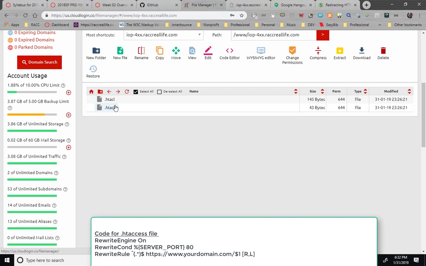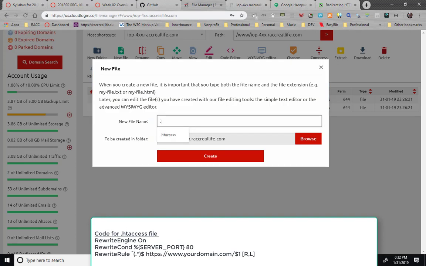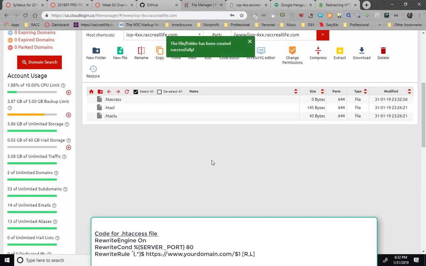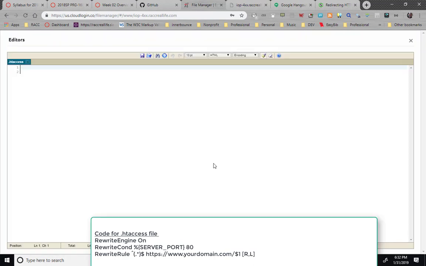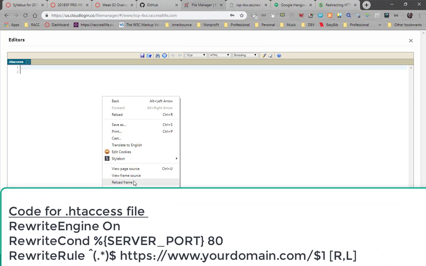We're going to add a new file. And this file name is going to be .htaccess. The dot makes it a hidden file, right? We're going to create it. I'm going to highlight, and I'm going to use code editor, and I'm going to paste, at least I think I am, paste that code into my site.